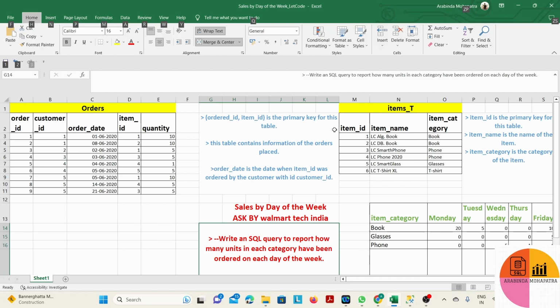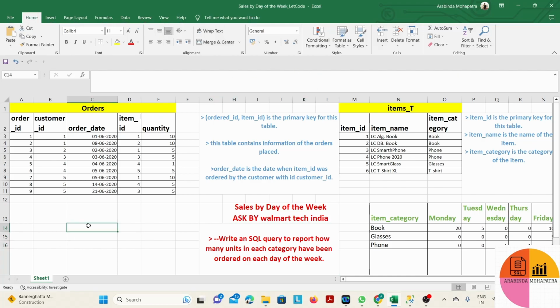In the item table, we have item ID, item name, and item category. Item ID is the primary key for the item table, and item name and item category are there for all the related items. In the order table, we have order id and item id as the primary key. This table contains information related to the orders that have been placed, and order date is a date field for when the item id was ordered by the customer with the customer id.